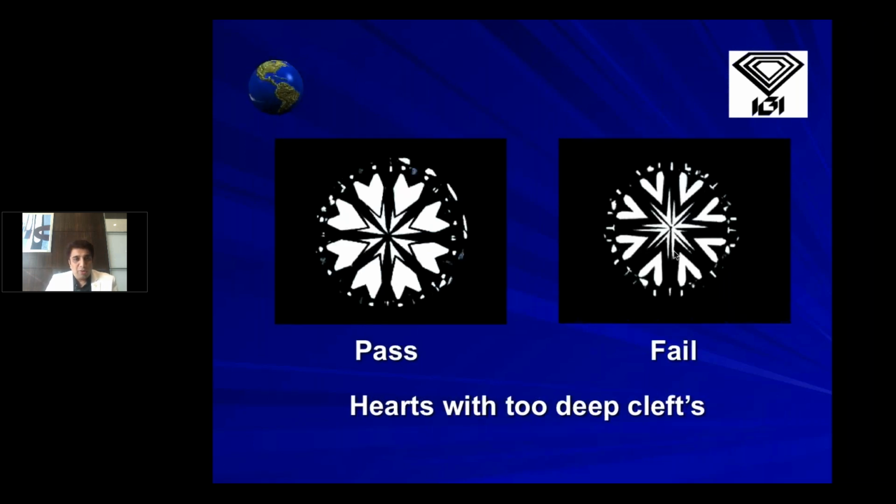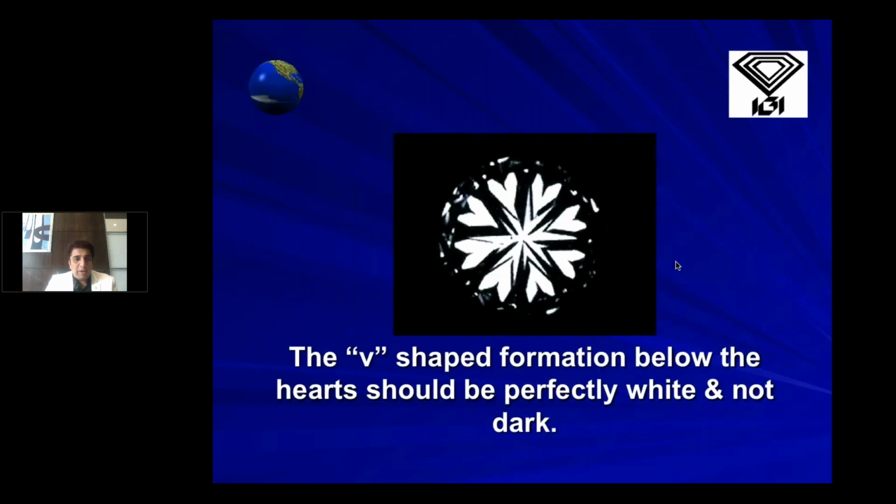Coming back to another stone, pass and fail. The part in the center which splits the two lobes of the heart is known as the cleft. Here you have all the hearts looking similar, but the clefts are too deep. It looks like it's tearing, breaking in between. Stones which exhibit this pattern also fail for hearts and arrows. Again, the V-shaped formation should have a gap, should look perfect, and should not look like it's being merged.